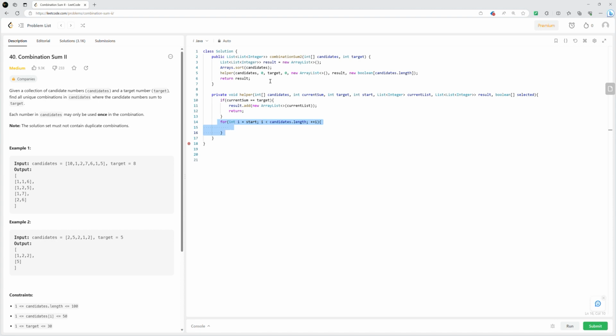Next, we will do a for loop, and as you can notice, it doesn't start from 0, it starts from start. So in any successive helper function calls, we will not be able to choose the elements that we have chosen in the previous helper function call. That will help us to only use the elements in the combination once.